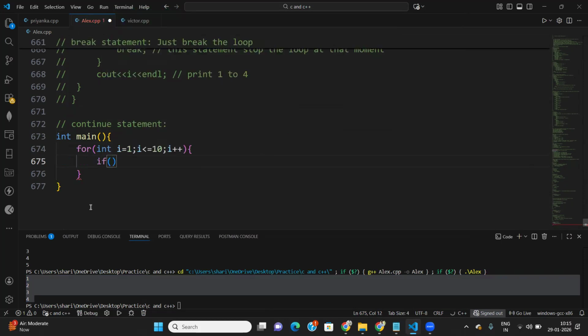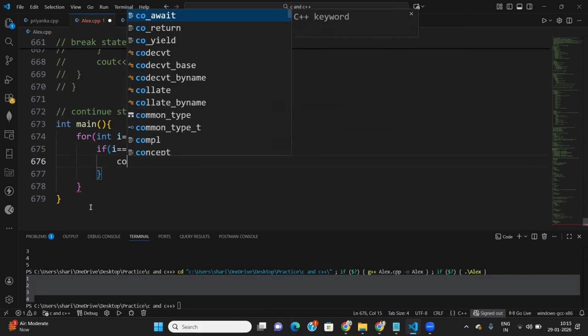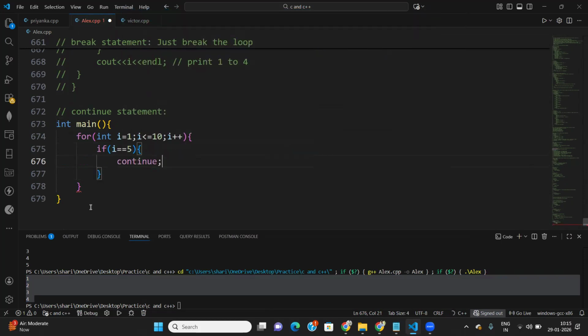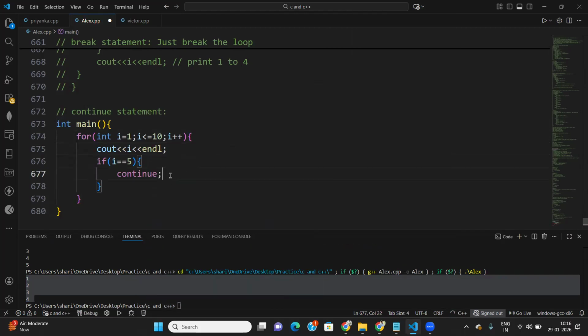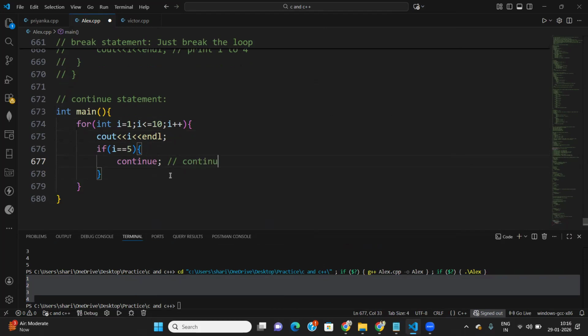And I write the if: if i == 5. Then, instead of break, I use continue. Above that, we just print it with cout << i. Once I do continue, the loop continues at that moment. If I print this, what values do I get here? I think 1 to 5, or 1 to 10.